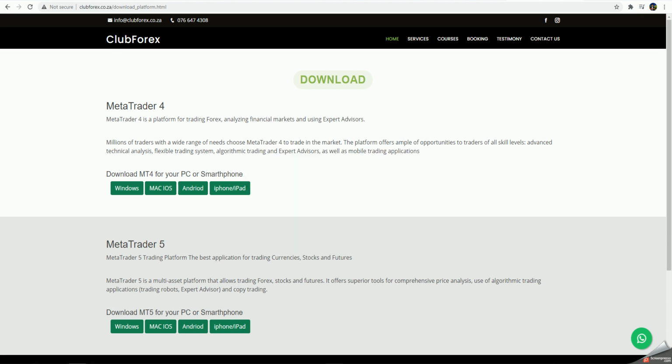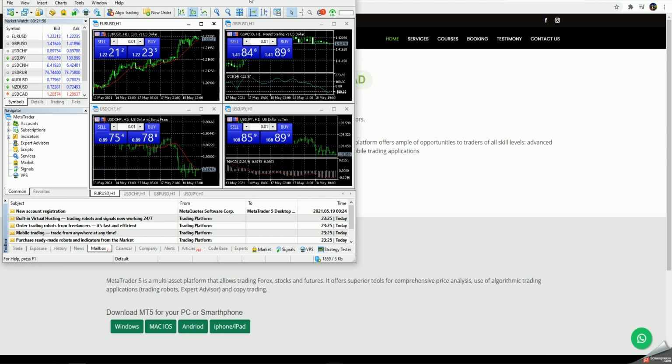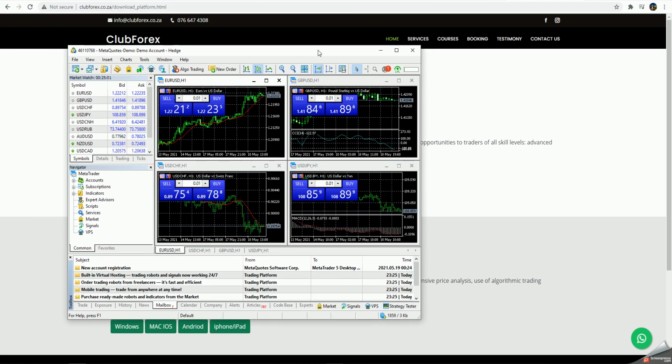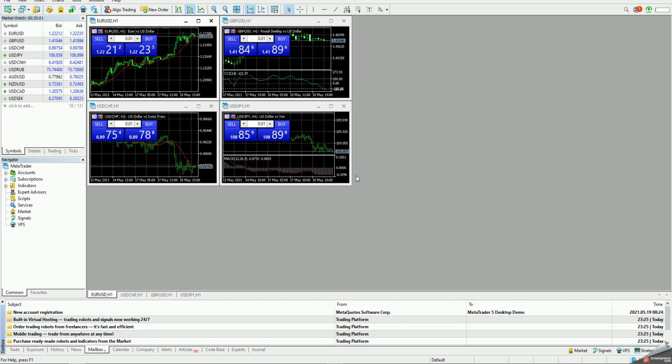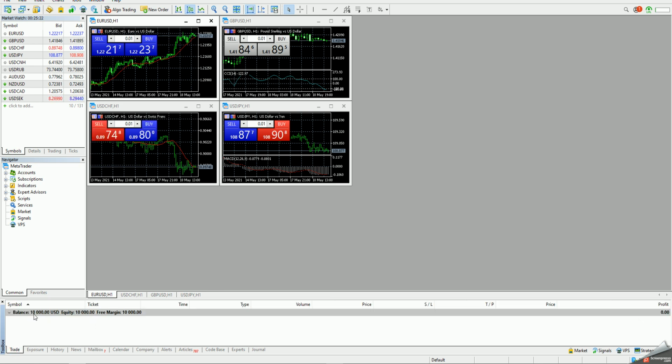So as soon as that download is done, it will look like this. Okay, the installation is done. This is how it looks. So what you want to do is obviously open a trading account. For demonstration of this video, I am going to open a demo account. And automatically, as soon as you do the installation, it opens up a standard demo account for $10,000.